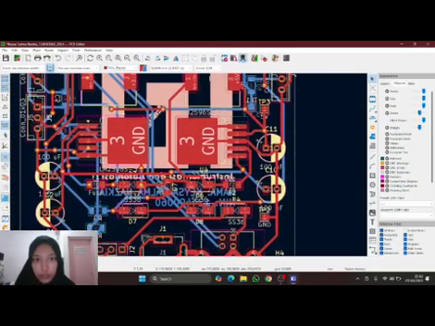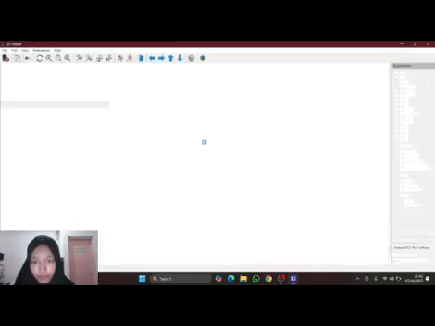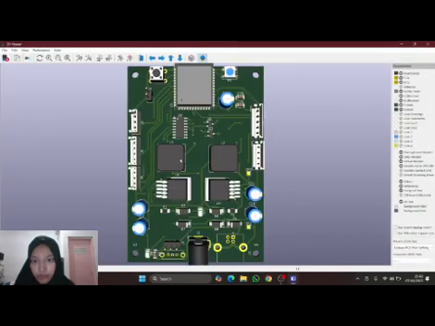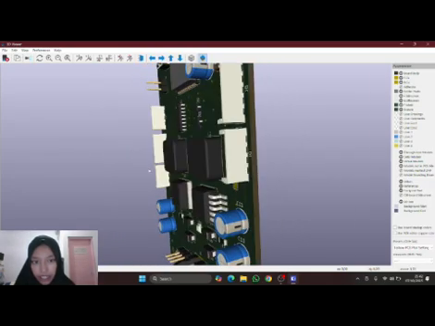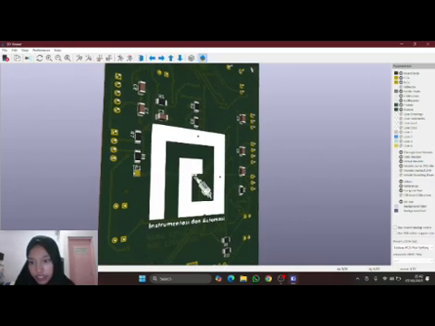Now, if we go to the 3D viewer, we can see the test point 3 over here for the 3.3 volt, test point 2 over here for the ground, and behind it is test point 1 for the 3.3 volt.